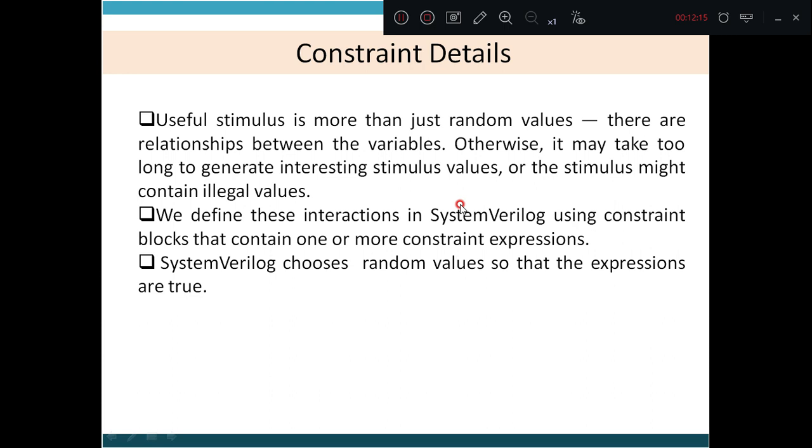Next is constraint details. Useful stimulus is more than just random values. There are relationships between the variables. Otherwise, it may take too long to generate interesting stimulus values, or stimulus might contain illegal values. We define these interactions in SystemVerilog using constraint blocks that contain one or more constraint expressions. SystemVerilog chooses random values so that the expressions are true.